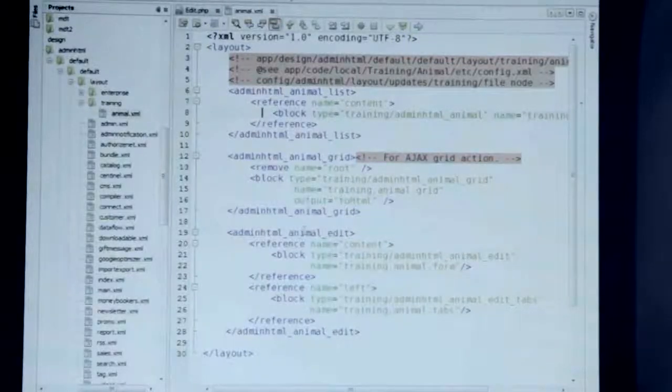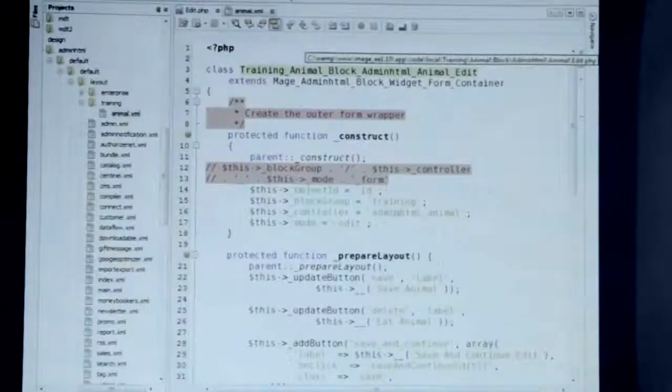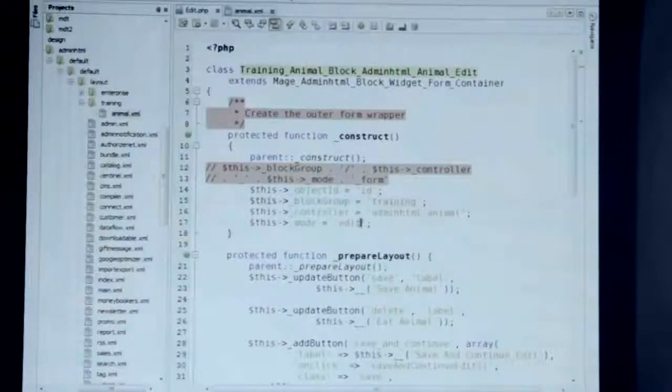In the edit action here, all I'm doing is, in the left block, assigning my tab, and that'll have a specific form, and here's that class. And then for the content area, I'm just specifying training animal block admin.html animal edit. And that's this class. So in here I specify my block group again, training admin.html animal, and a mode.